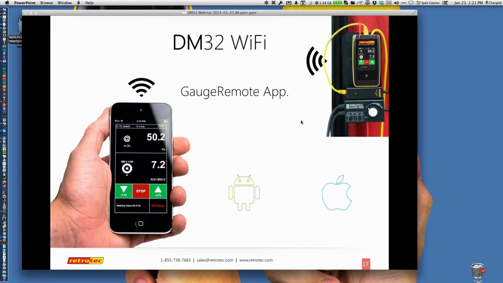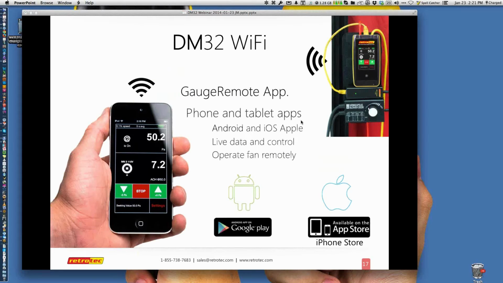So before I had the PC application that's called Virtual Gauge, and what I'll demonstrate now, I'm trying to bring up, is the DM32 Wi-Fi app, which is called Gauge Remote. It's on the Google Play and Apple Store. There is no space, so if those of you that may be searching for it, it's again Gauge Remote. There's no space, and sometimes each one of them has their own funky way of finding it.